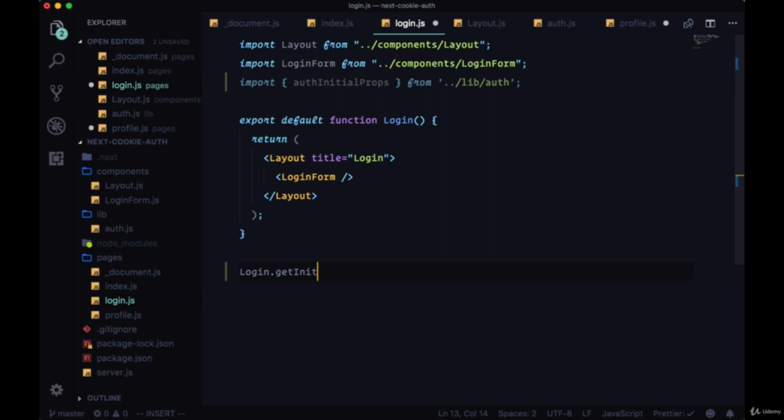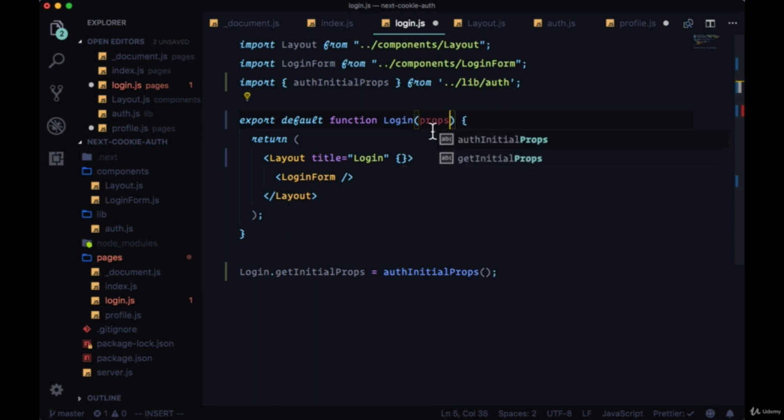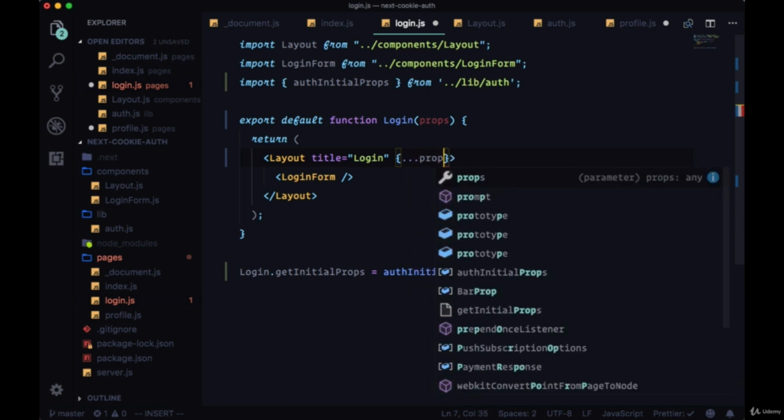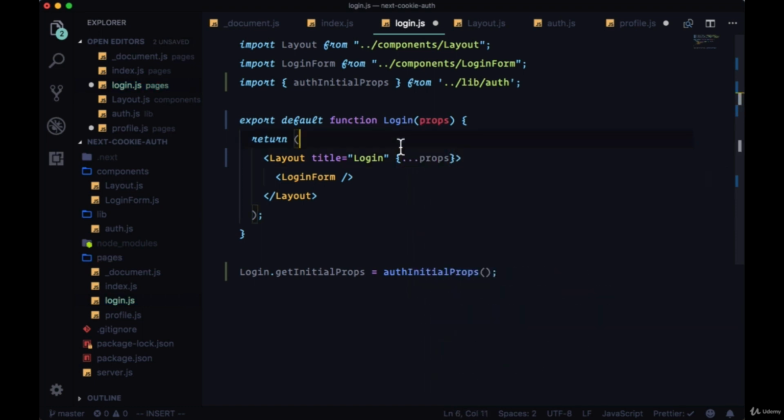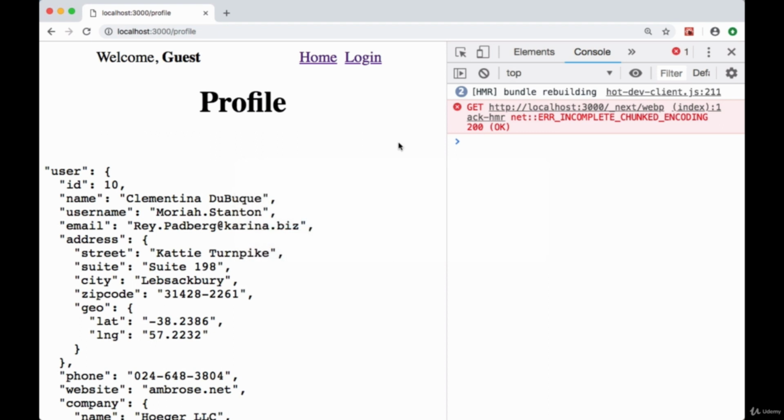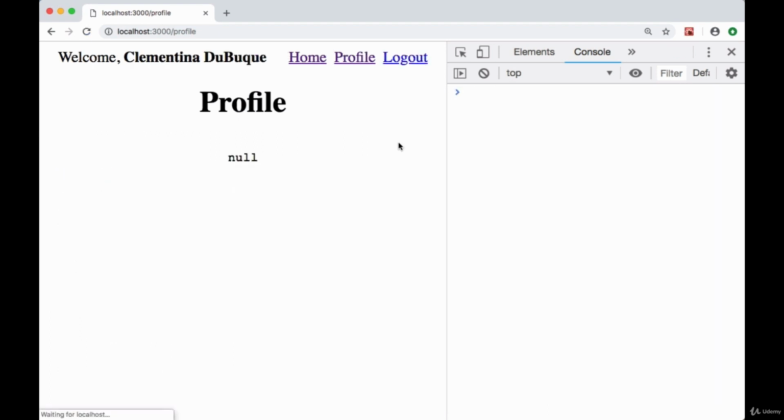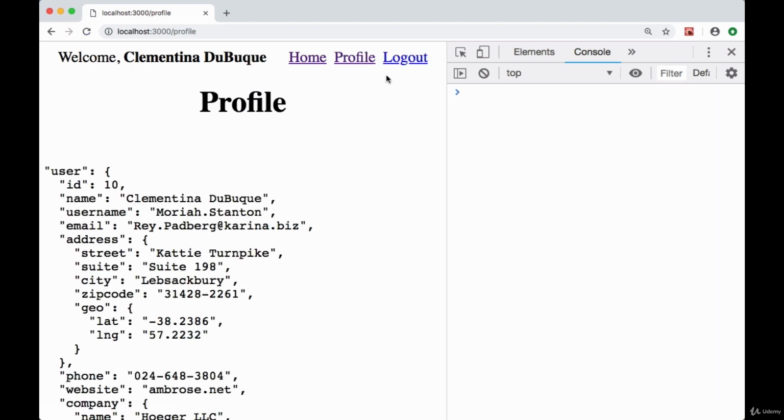Then in our login page, we'll do the same. Say login dot get initial props, auth initial props, and here, since this is a stateless functional component, we'll get the props in the parameters and just spread down props. And then once we save everything, we should have the user data appear in the layout no matter what page we're on.